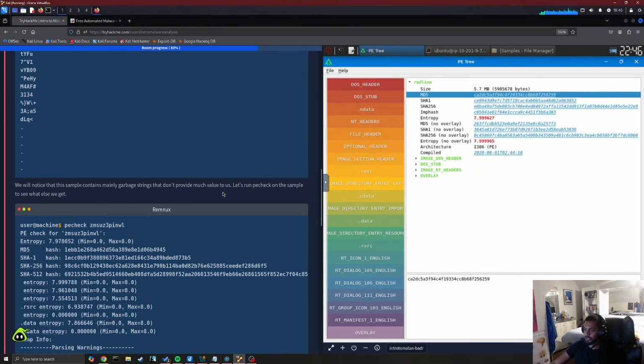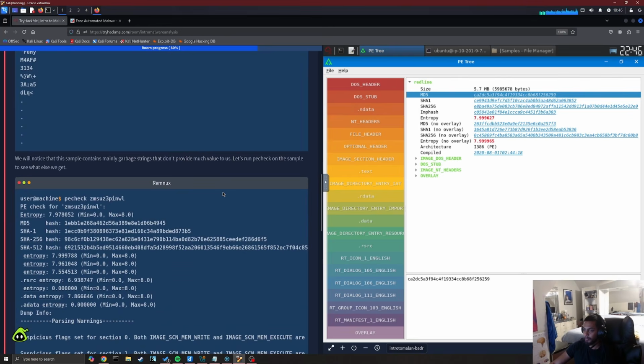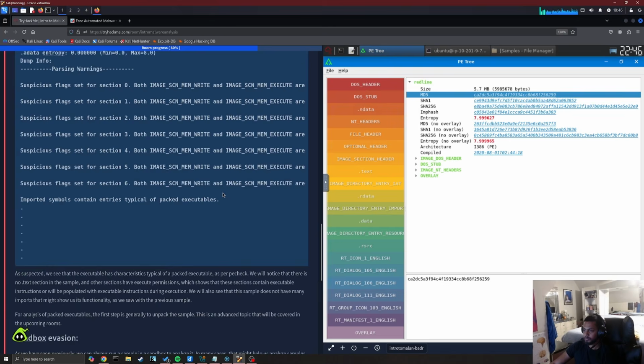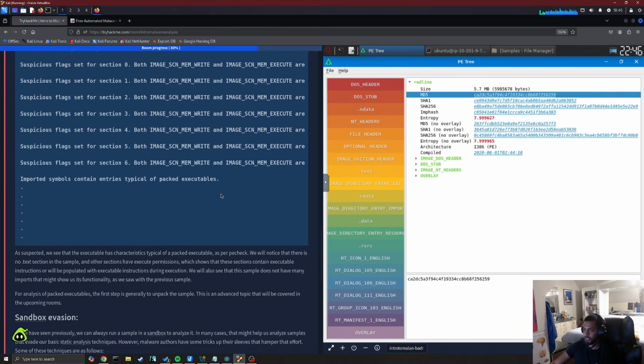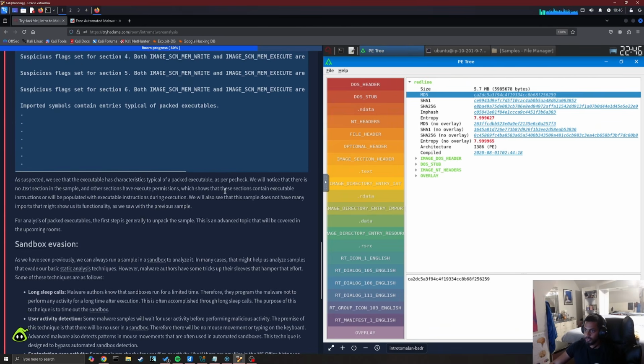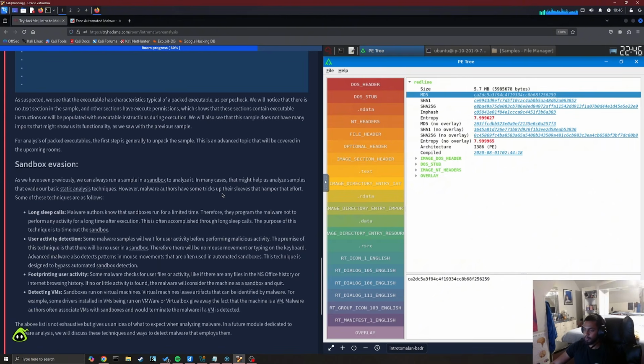Let's run PE check on the sample to see what we get. As suspected, we see that the executable has characteristics typical of a packed executable as per PE check. As we have seen previously, we could always run a sample in a sandbox to analyze it. In many cases, that might help us analyze samples that evade our basic static analysis techniques. However, malware authors have some tricks up their sleeves that hamper that effort.